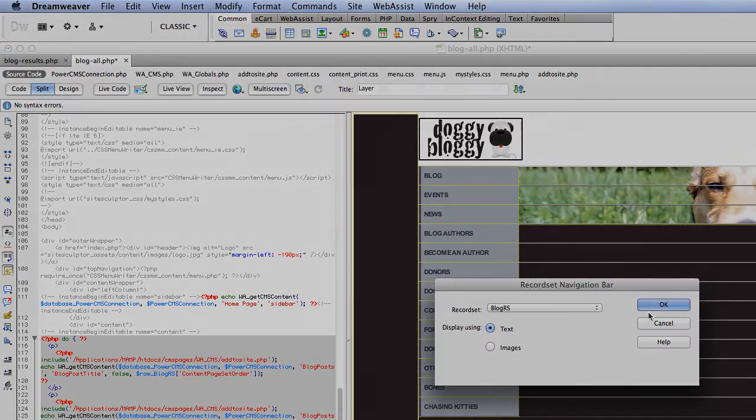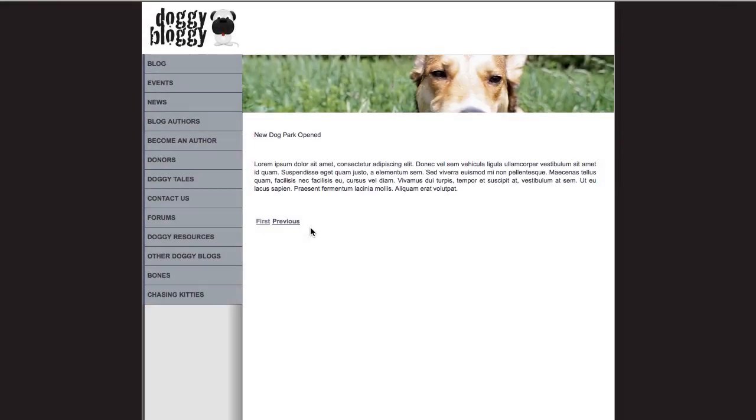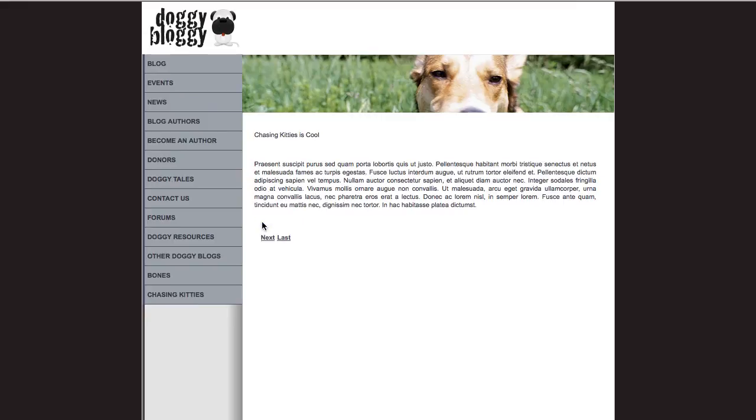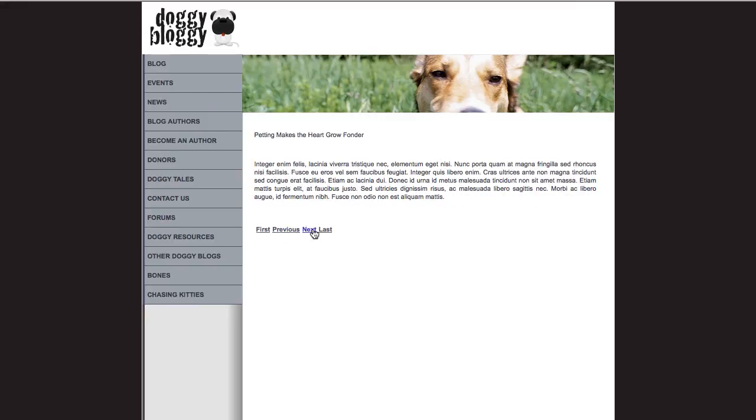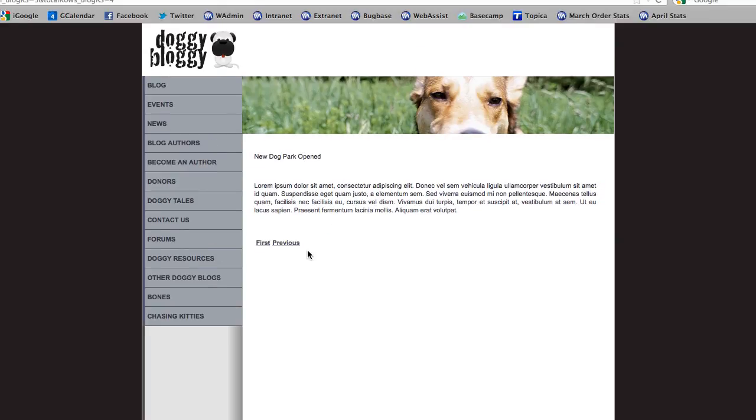Save it and preview it in a browser. And now I can page through each of the blog posts. You can obviously do some formatting, make this look really great, but that's pretty much it. So you want to set up the template and the content areas in PowerCMS. You want to set up your pages in Dreamweaver and then link to them from the menu or from anywhere else on your website. And then let your clients add the content in PowerCMS and it will dynamically display on your website.